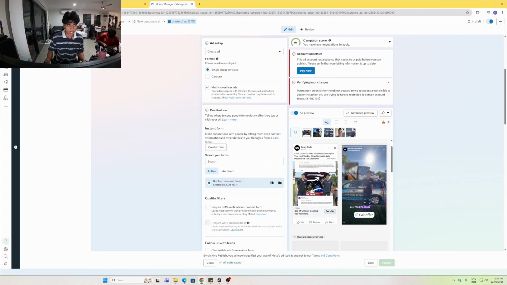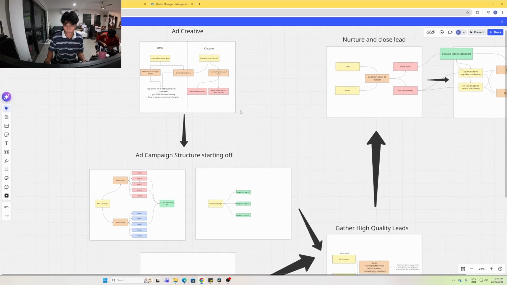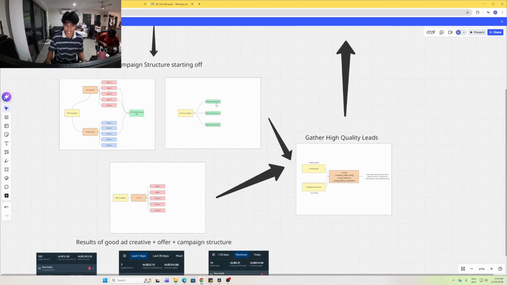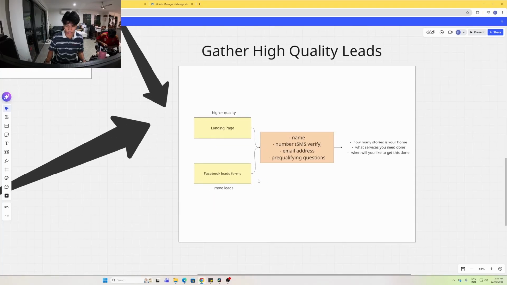And now, you've gone through your offer, your creative, your ad campaign structure. Now you want to gather high quality leads either through a landing page or a Facebook leads form. A landing page is obviously high quality because you send them to a different tab and they fill out the forms there. With Facebook leads, you get more volume, but if you structure your leads form right, I feel like you can get just as high quality as with the landing pages, and it makes it easier for clients to fill it out without going to a different website, because some people get a bit put off when they go to an external website.